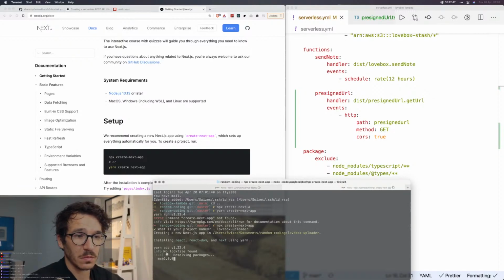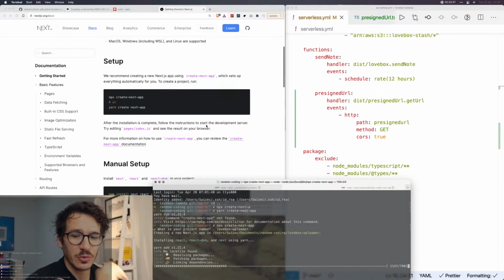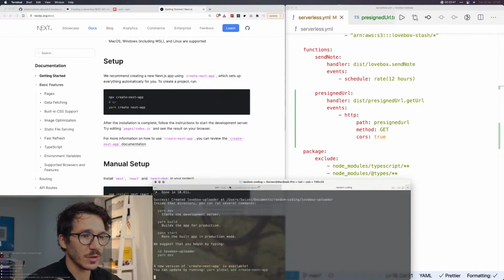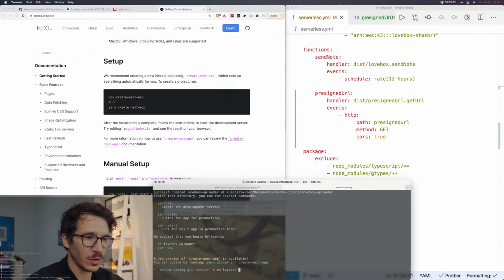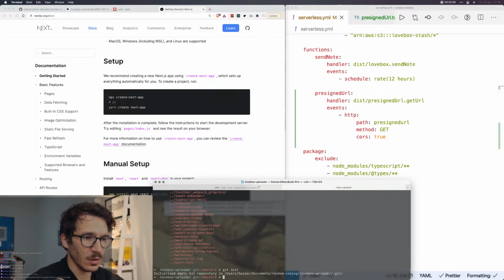Cool. So that's installing. I wonder if that started with TypeScript or without TypeScript. I guess we'll see. Cool. So we've got that. We can now go into the Lovebox uploader. Git status, git init, git commit -a -m.